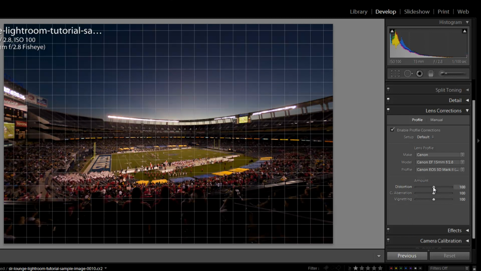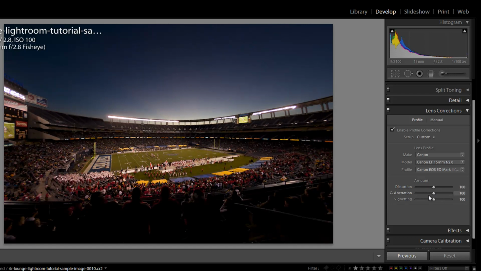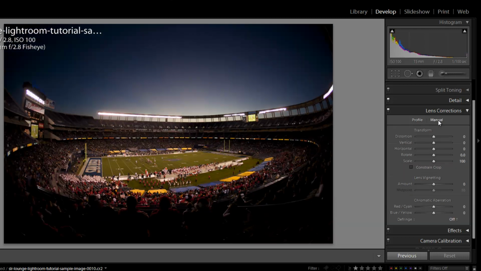And then from here you can make little micro adjustments to adjust the distortion as well as the chromatic aberration as well as the vignetting, which are going to work the same way as they are in manual. So let's disable this and switch back to manual and teach you these functions individually.